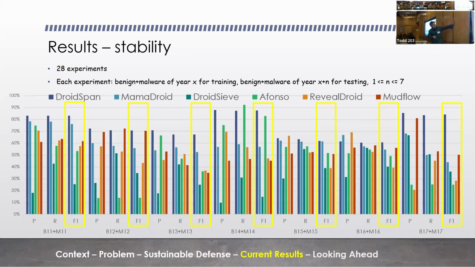So on the x-axis, we can see these 7 groups. What does this mean? For this group, we train the model using the samples from 2010, including 2010's benign applications and 2010's malicious applications. And then we test the model against the benign apps in 2011 and the malicious apps in 2011. Basically, only 1 year gap. And then do the same: train the model also on 2010 applications, but test the model against 2012, and so forth. In this way, you can build a total of 28 experiments.